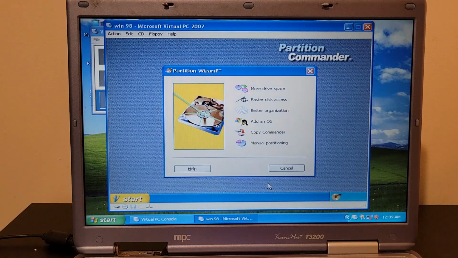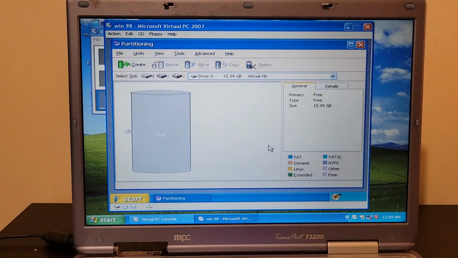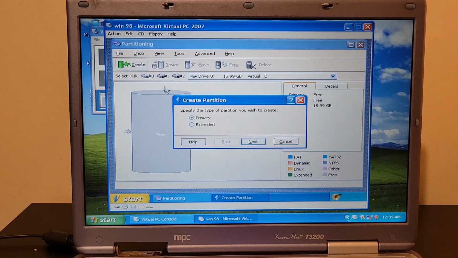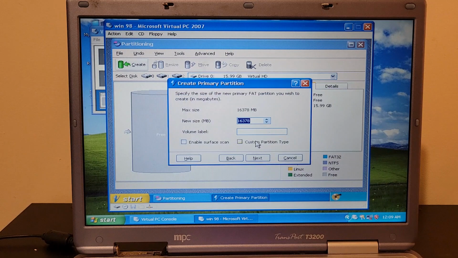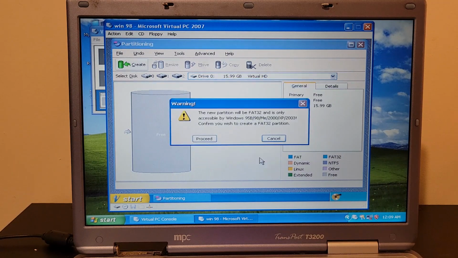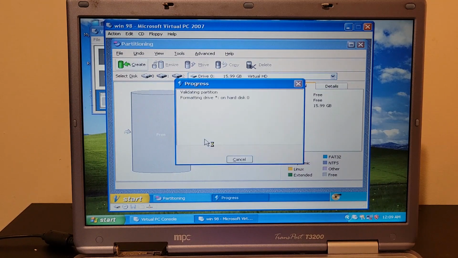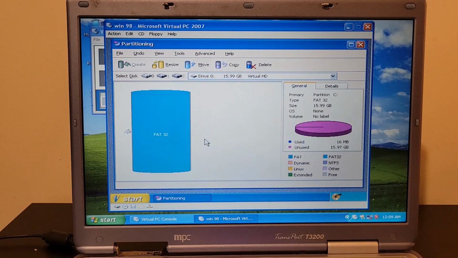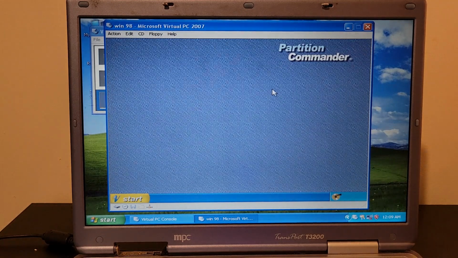All right, when you go to the bottom, just hit next. And you want to go to manual partitioning, and you want to hit up the top left where it says create, and hit next, and hit next, and hit proceed. And it is generating a FAT32 file system, so Windows 98 will be able to read it when we enter setup.